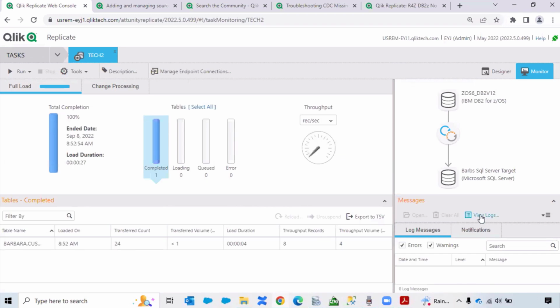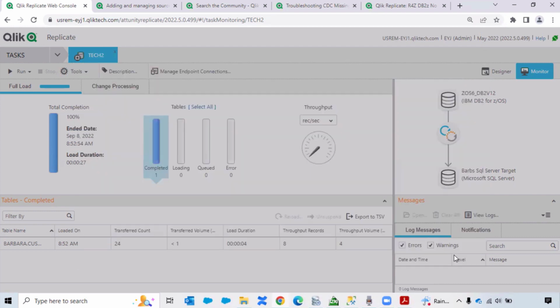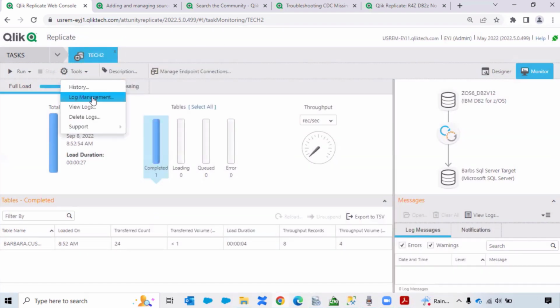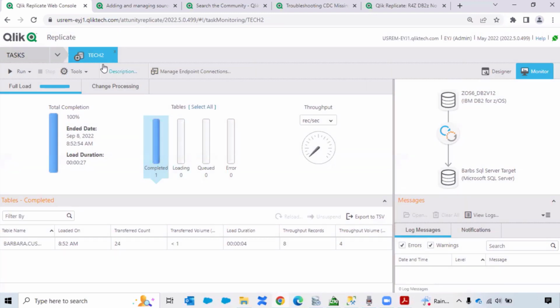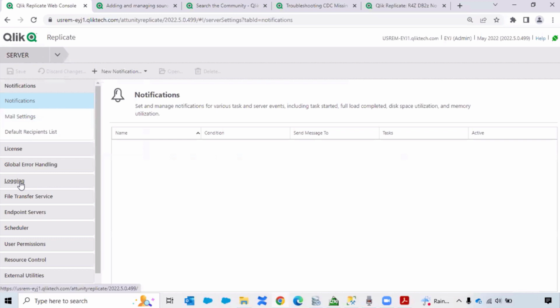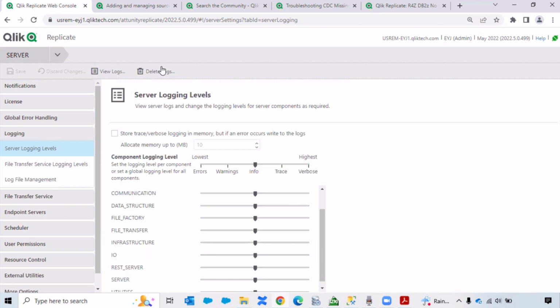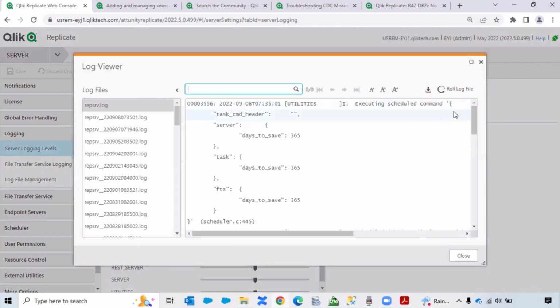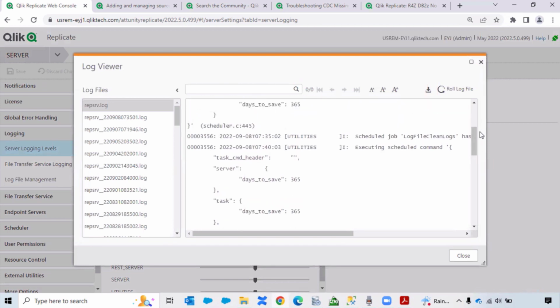You can access it either via the view logs in the bottom right hand corner here, or under tools, you can do view logs here. There's also another log for the Replicate server itself. That is located in the logging option here. And as you can see, it has similar types of logging components. You can also view the log. And as I scroll down, you can see it's a similar layout. So those are the two different types of logs.